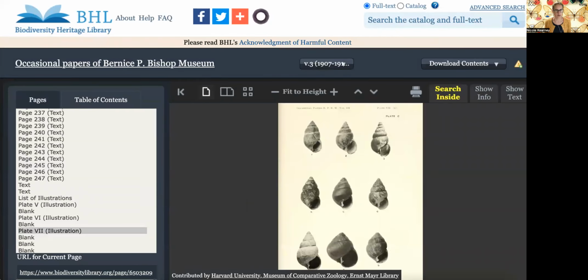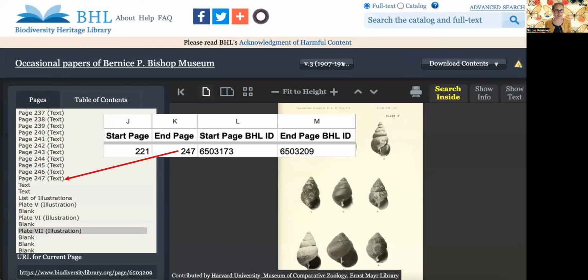Now, it's also important to note that the last page of an article is not always the last numbered page. In this example, the article text finishes there on page 247, but this page is followed by 3 plates on unnumbered pages. So the article actually finishes there. By using the BHL page ID for that page, I've ensured that the entire article is included, not just in the article data that I'm adding to BHL, but also in the pre-generated PDF that will be generated when I upload this article data into BHL.